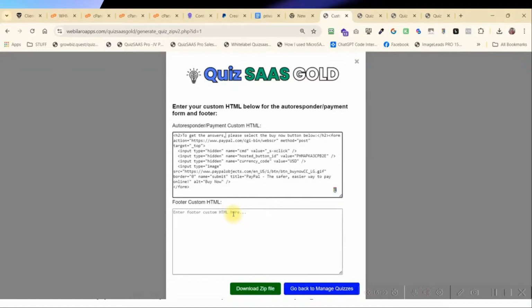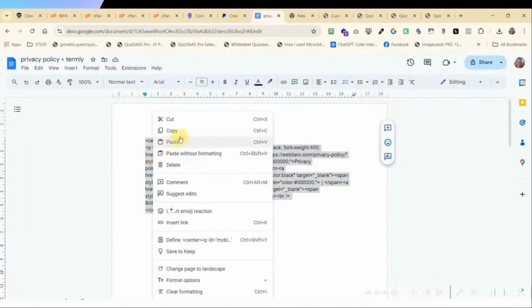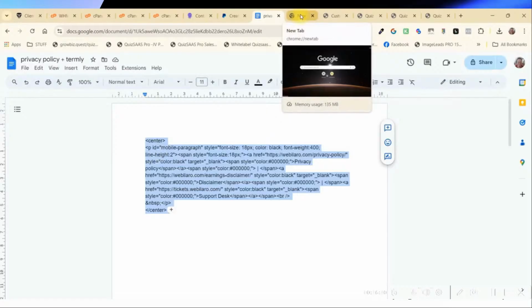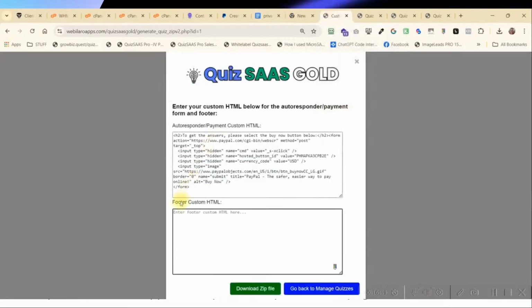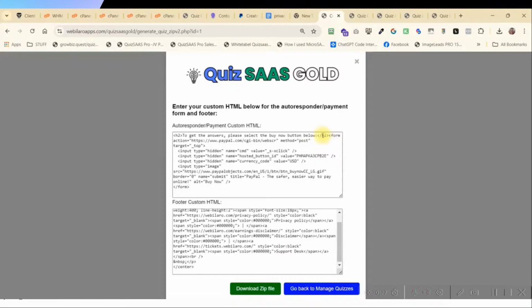I can put my footer in here again, so we'll do that. We'll go into the privacy and we'll copy this again. You have your own HTML for whatever footers you like. You could just create one like this if you don't have one, just using a standard HTML creator to create an HTML. And then what you would do is go back into here, and put this footer code in here. H2, and you can see here, we've now got: to get the answers, please select the buy now button below, H2.